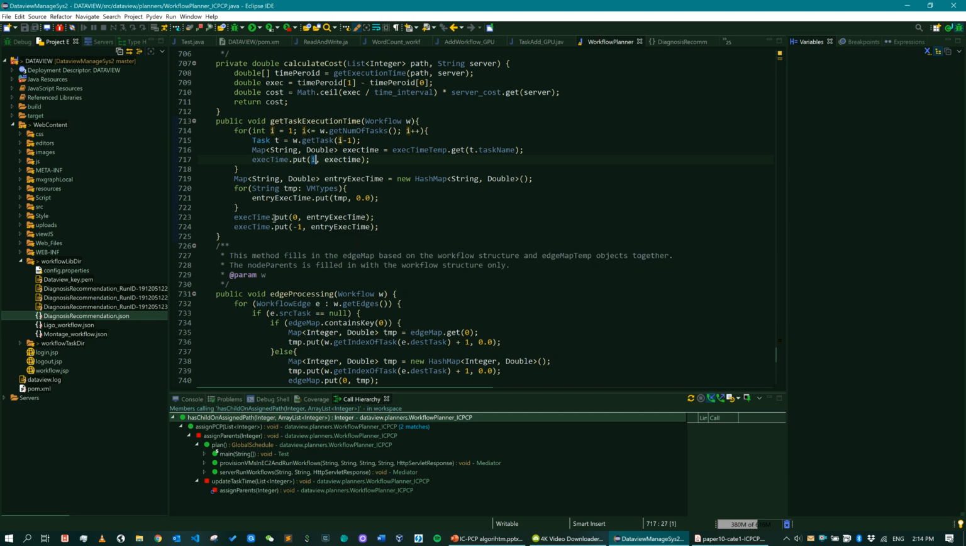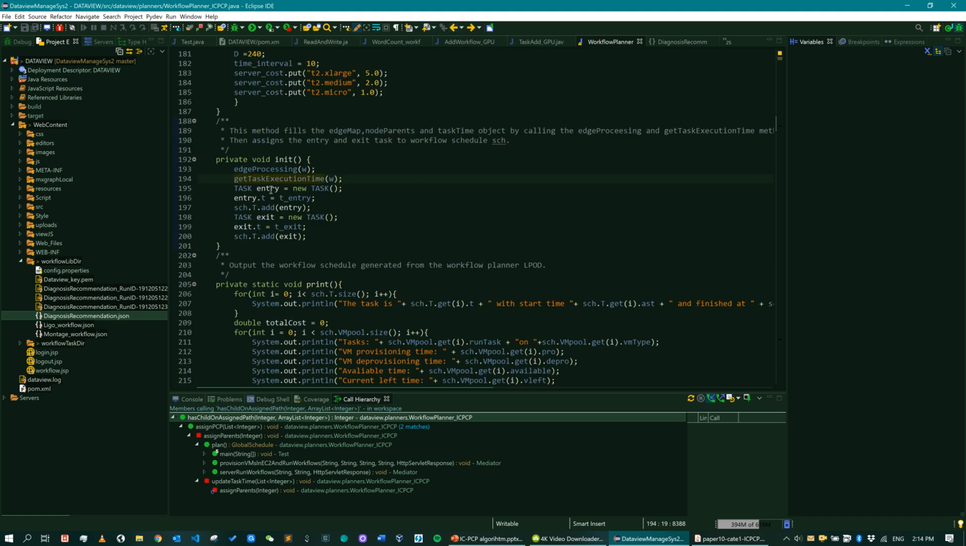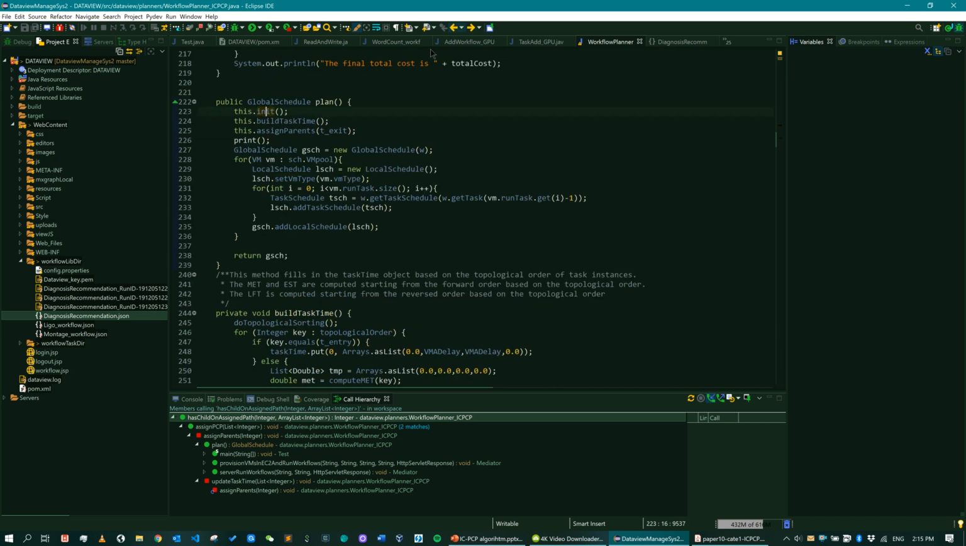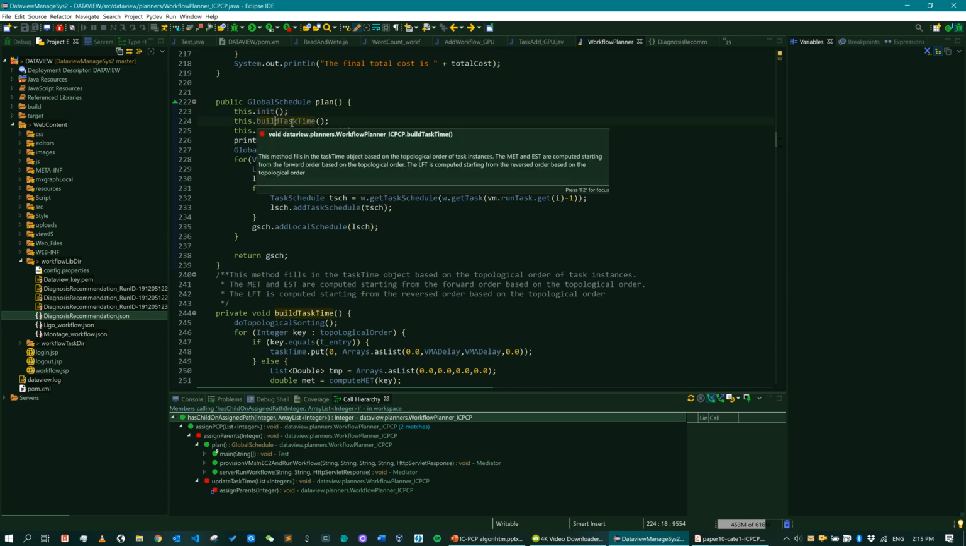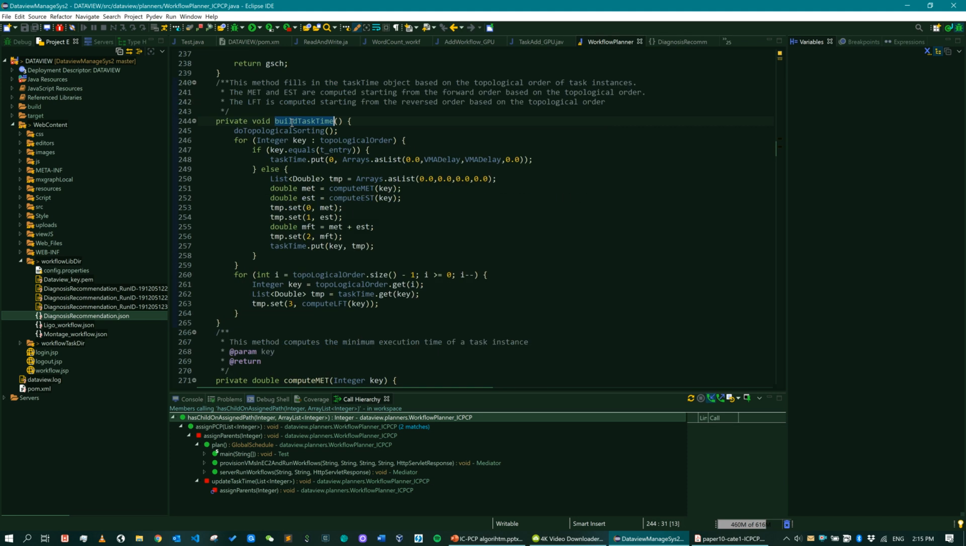Basically at the end we'll put the entry node and the exit node into the execution time. And then it will have the entry node as a new task, and also the exit node as a new task. So this is basically what the init method will do. Let's go back to the plan method. This is the core meat. And then the next thing it will do is build the task time. Let's get into this method.